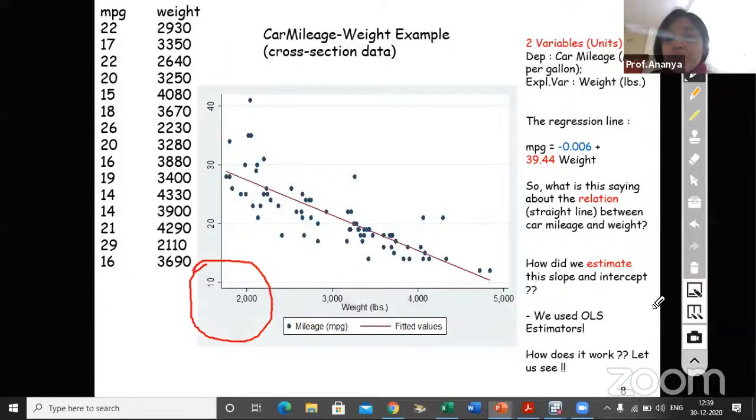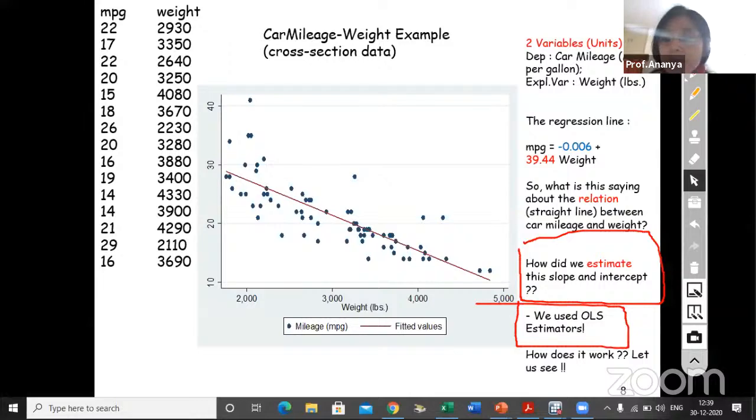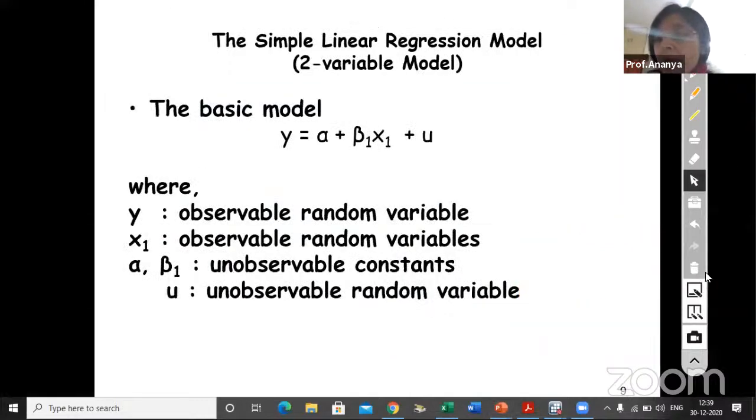So as you can see, for all the examples, the answer to this question, how did we estimate the slope and the intercept? We have used the OLS estimators. How do the OLS estimators work? Let us now see that. Now, as I said, let me just run through this a bit and then I'm going to take some questions. So the simple linear model can be stated in the following way.